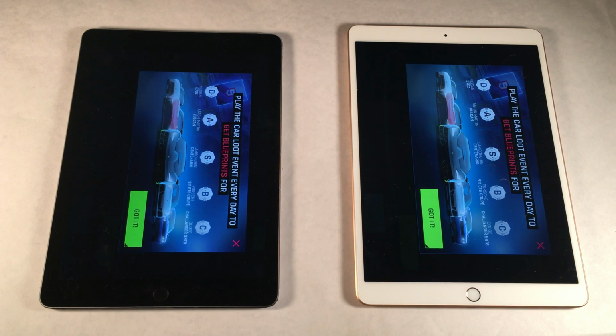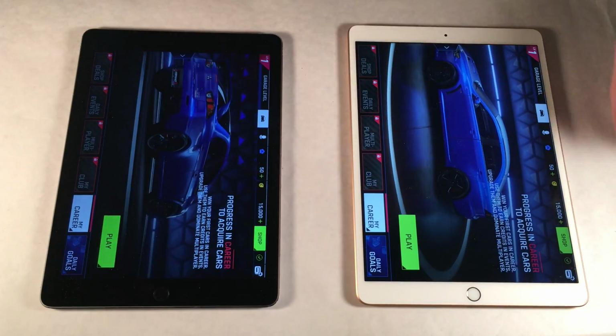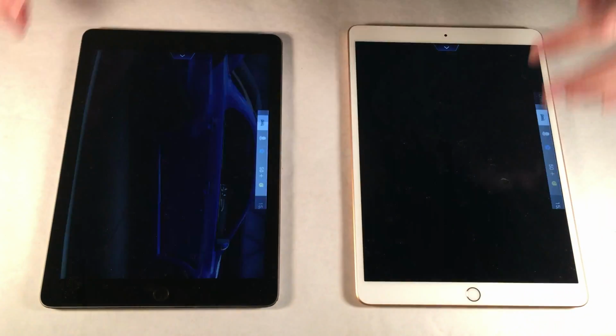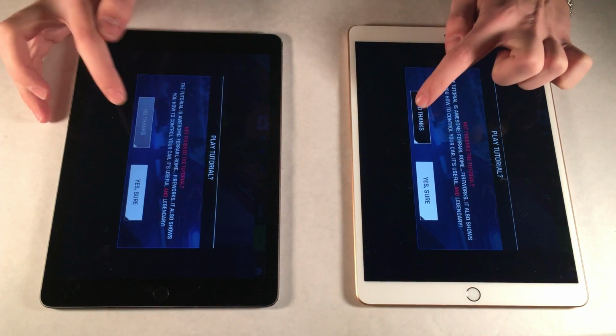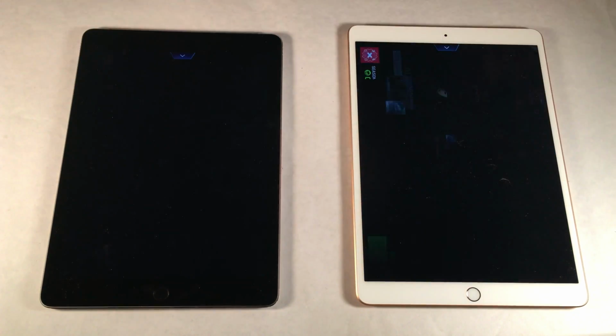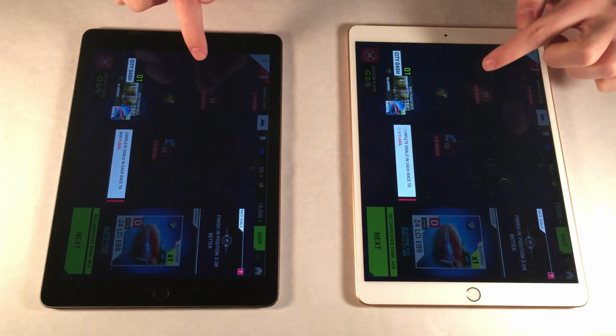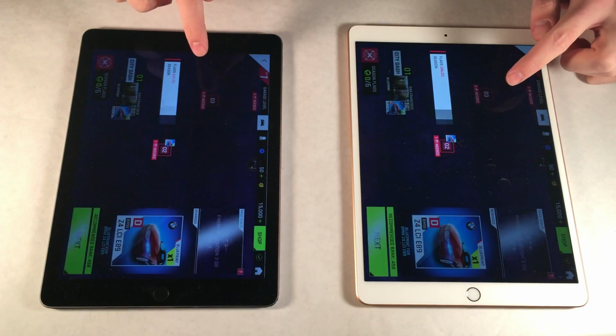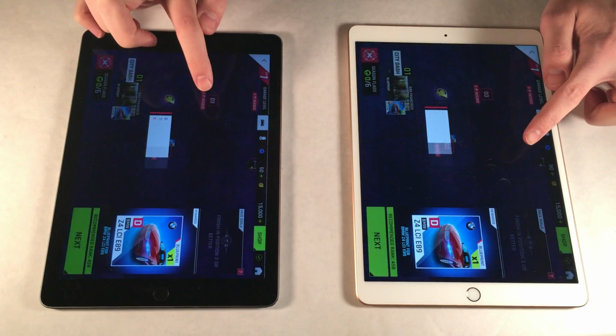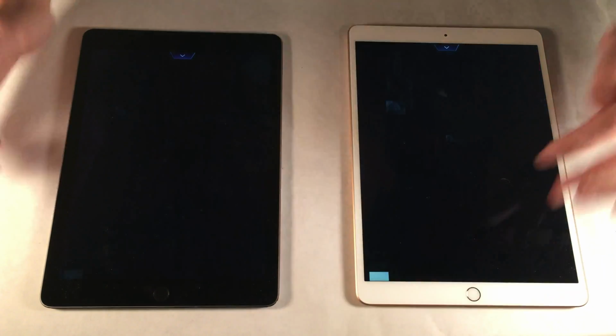And there you can see the iPad Air 2 actually caught up. So let's just go ahead and exit this here, and we're going to press on play now. You guys are just going to have to bear with me here. There's a lot of little pop-ups I just have to go through in order to get to the start button. I just got to tap through all these little messages here. We're going to go to next now.